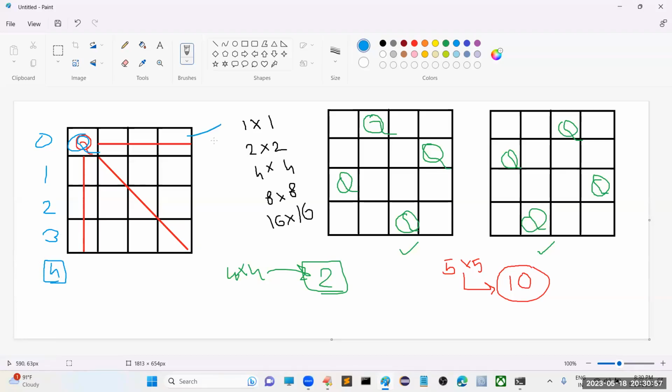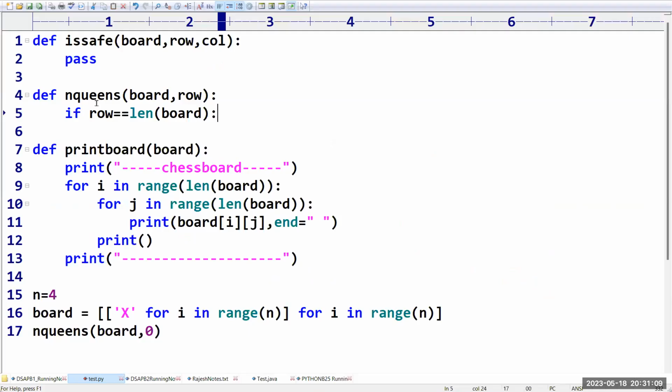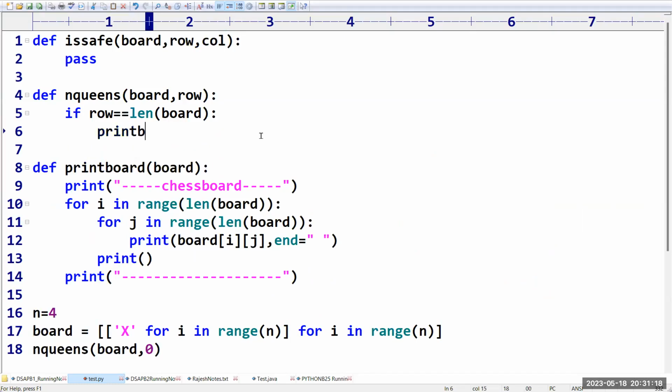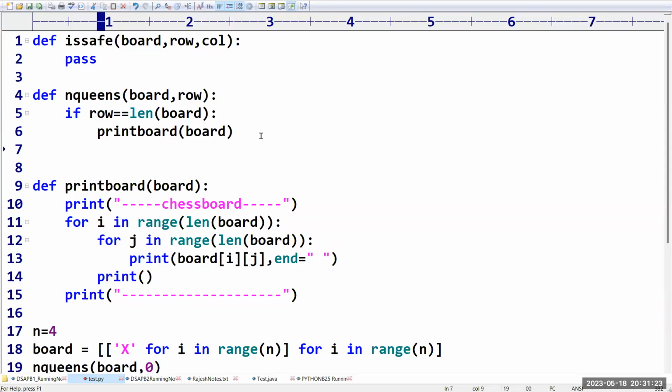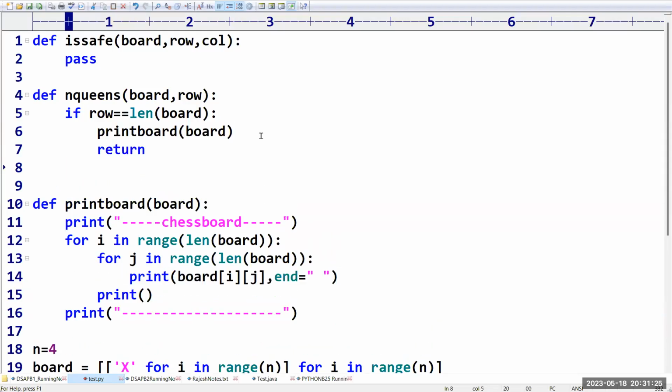That means we have placed the queens in all rows, right? If you come to the 4th row, it means all possible combinations got completed, so then we have to stop the process. That's why the base condition: if row is equal to the length of your board, then call the printBoard function because we got the result. Then return the control.